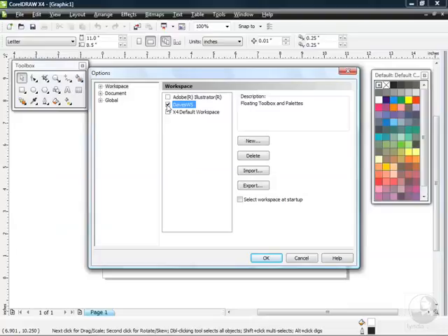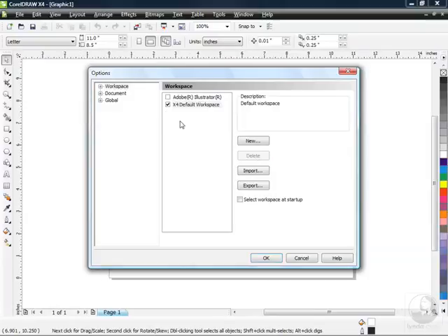When you're done with a workspace, you can always click on it, make sure it's selected, and click your delete button. When I delete a workspace, you can see it just goes back to my default here, and my new one is gone. Easy as that. Now let's talk about importing and exporting.